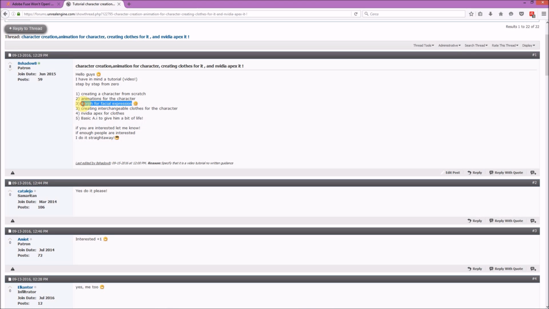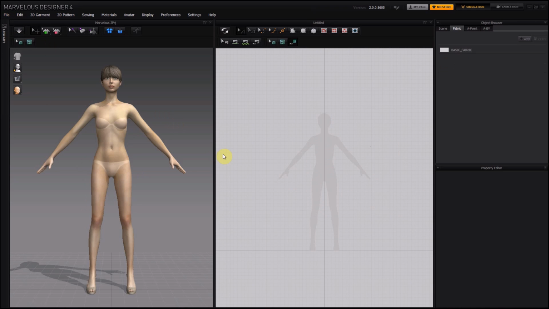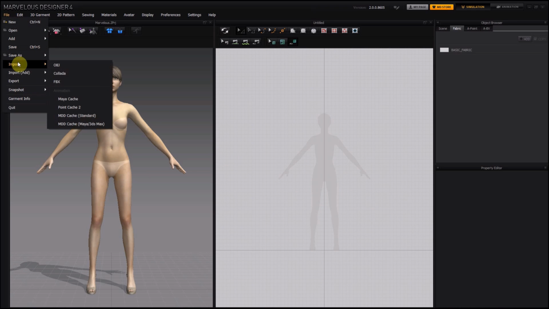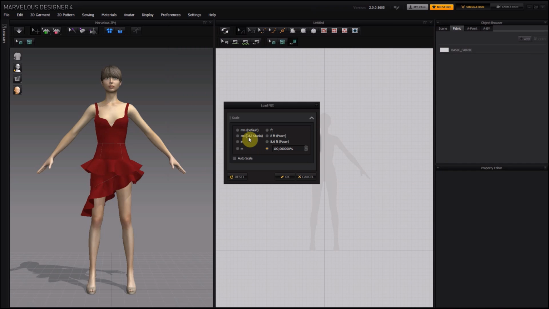but later we have to drive the morph via blueprint. Now we have to create clothes in Marvelous Designer. So let's create a new project. Let's import our original pose, the last one we downloaded from Mixamo. This should be fine.